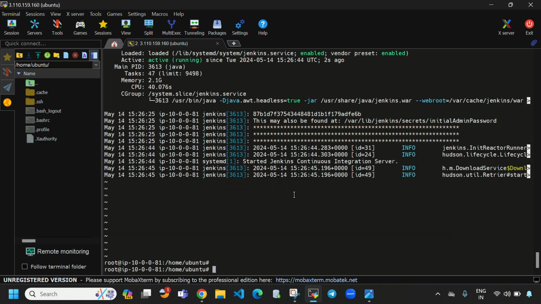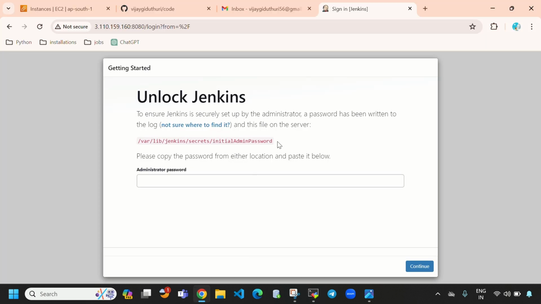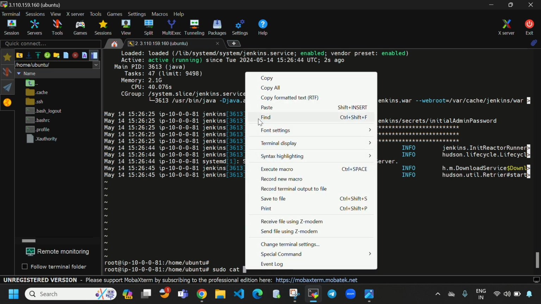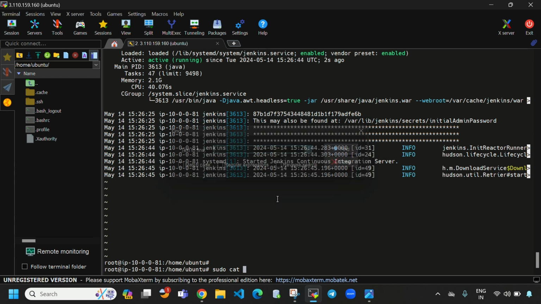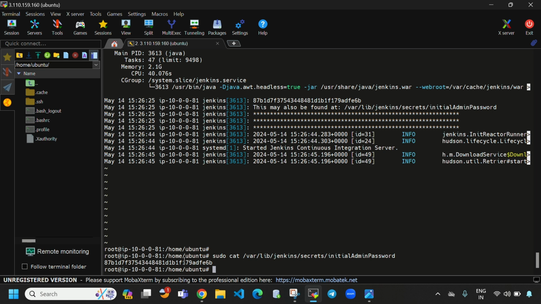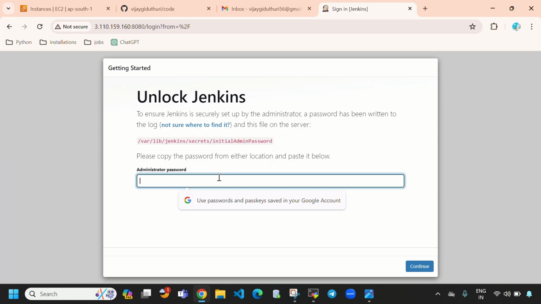You can generate the password in another way, like you can directly copy this path up to here, and you can directly hit sudo cat and paste that path here. And here you can see this is the password of our Jenkins. So you can copy it. I'm going to copy this and paste it here.